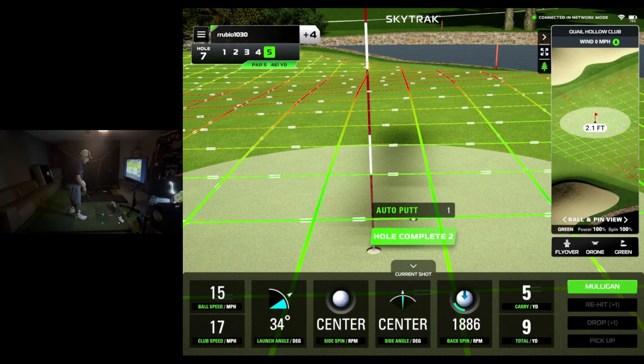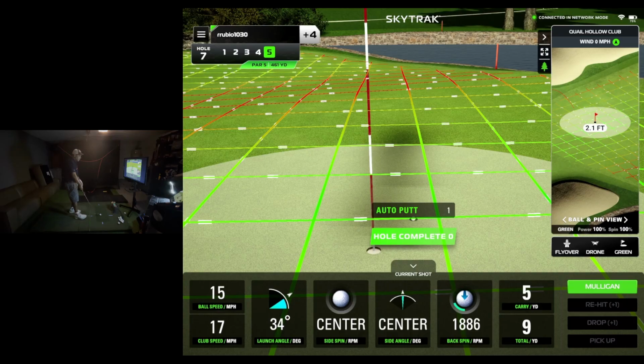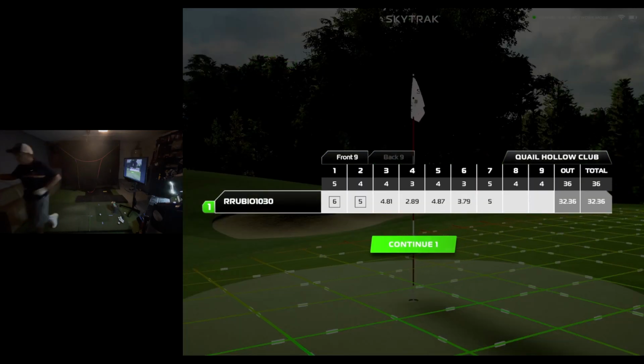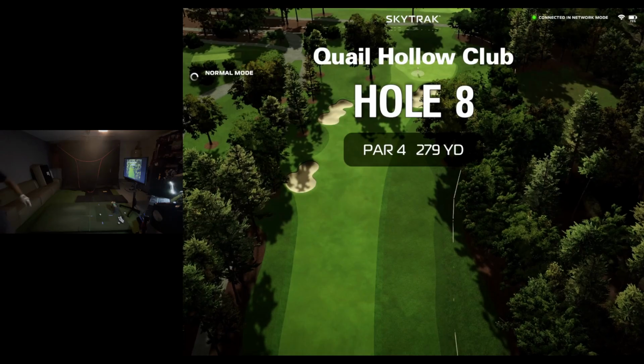Okay. Going into the 8th hole. Par 4, looks like it. Quail Hollow.